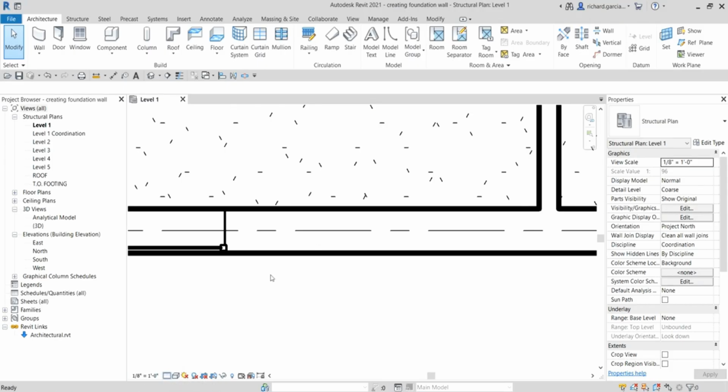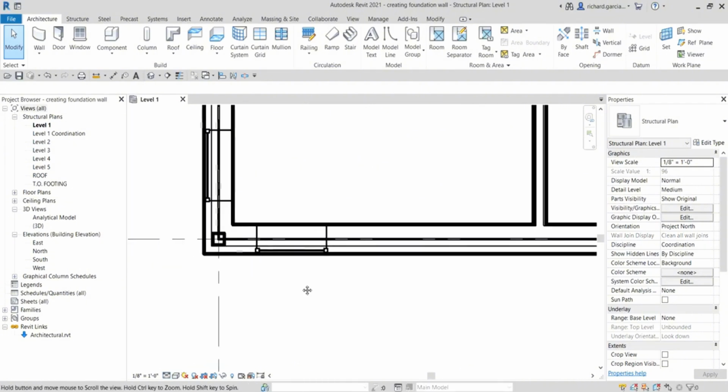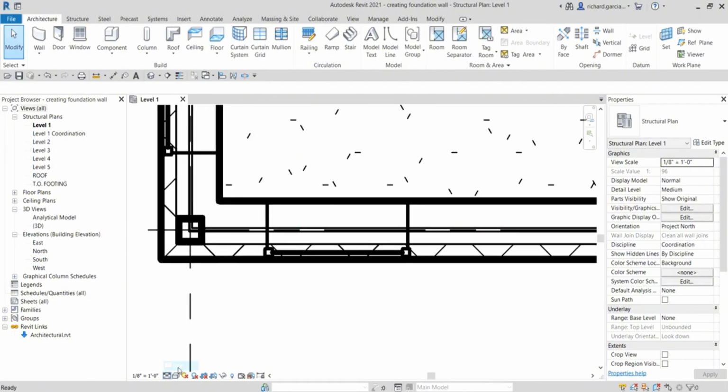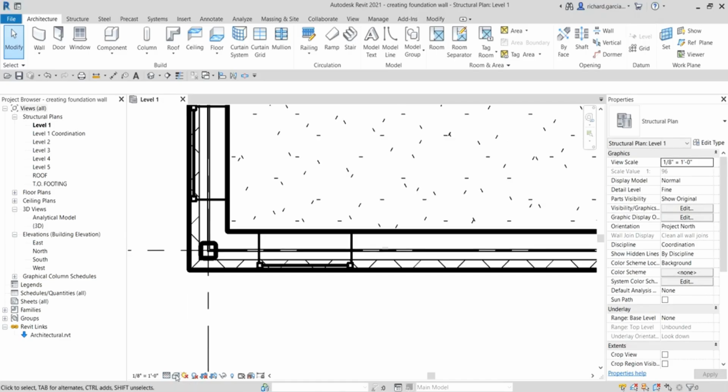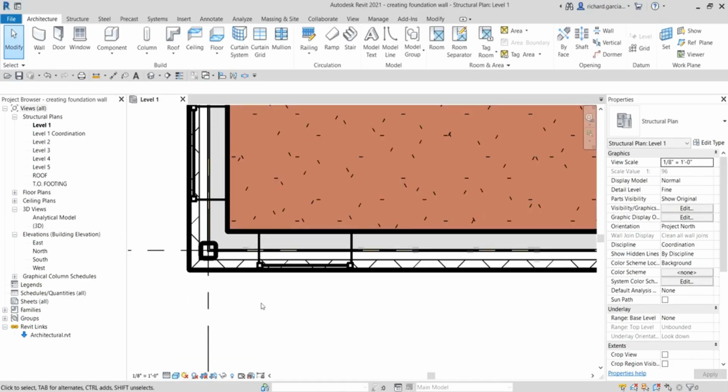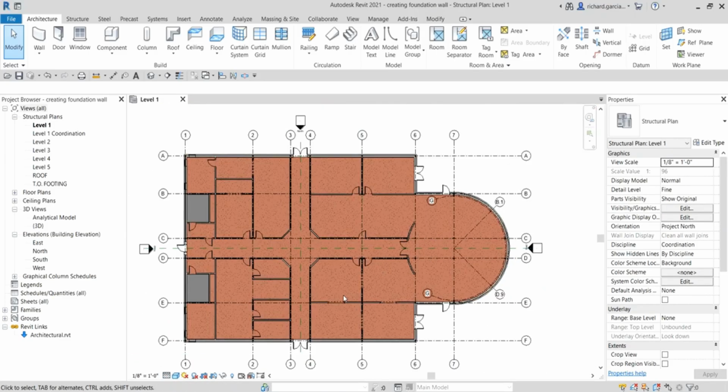If I change this to medium, there you go. That's how it looks. It shows more detail of your element. Let me put it back to fine. Let's say you want to change the visual style to shaded, so you can select shaded. You'll be able to see the shaded view of your elements or your project. This only applies to your current view. If you go to another view, you will not see these changes. They will remain on their default settings.